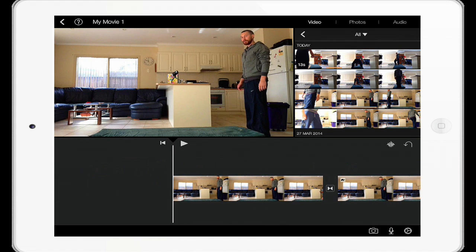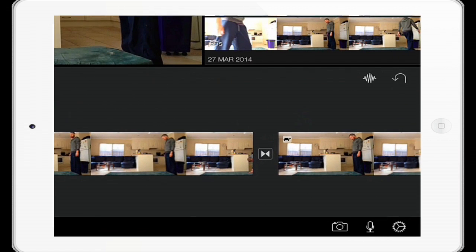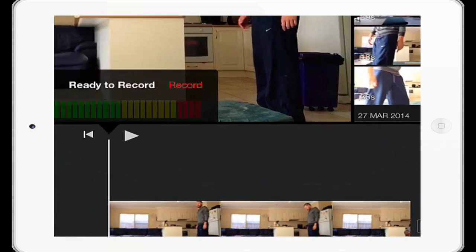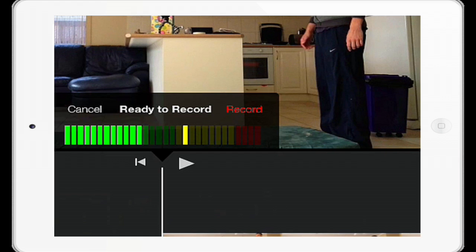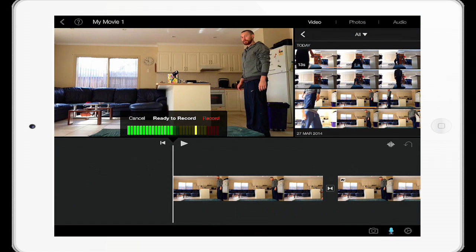Now in order to do that, I'm going to go down to the microphone down the bottom right hand corner here and click on it. And I'm just going to press record when I'm ready to go. And this is essentially just explaining as you would normally. So click record.